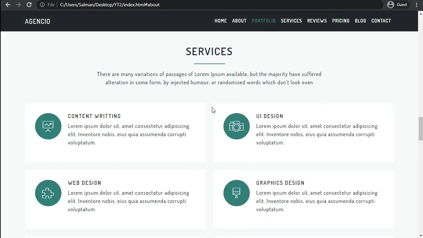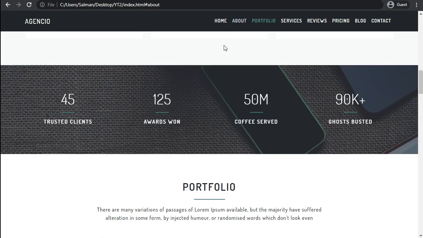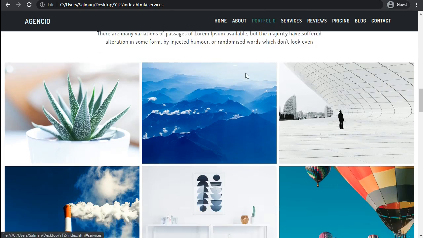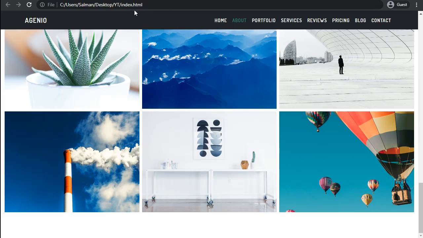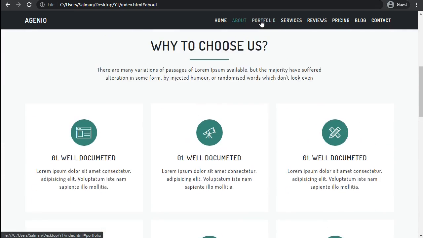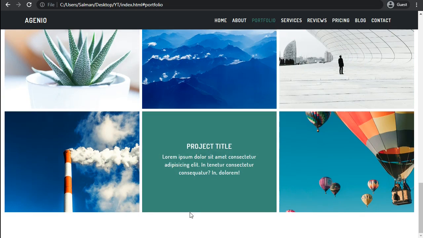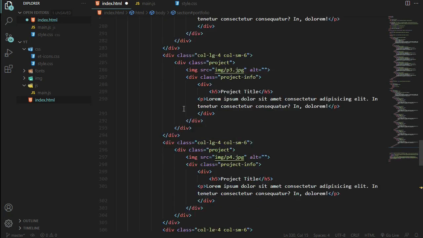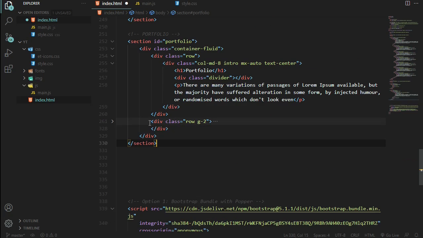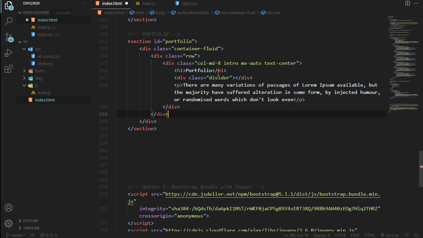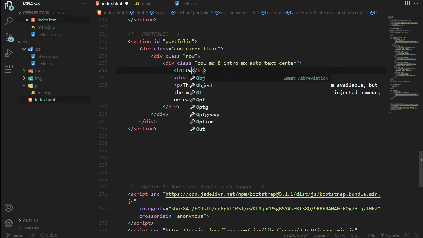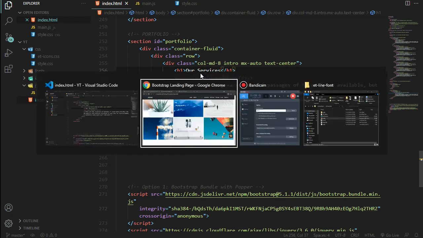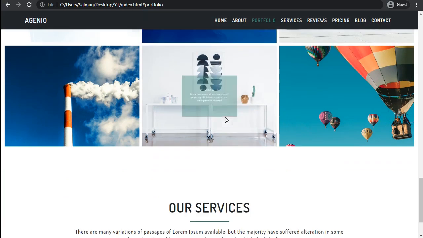I'm gonna save it and refresh the page. Okay, so this is the project. Sorry for that. About. Okay, nice. I'm going to duplicate this. I'm gonna paste it here, and I'm gonna delete this row. Okay, and I'm gonna rename it to our services. I'm going to refresh the page.